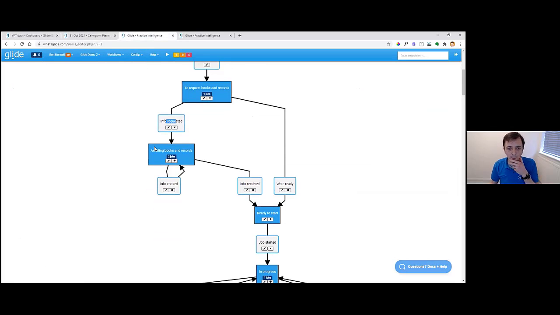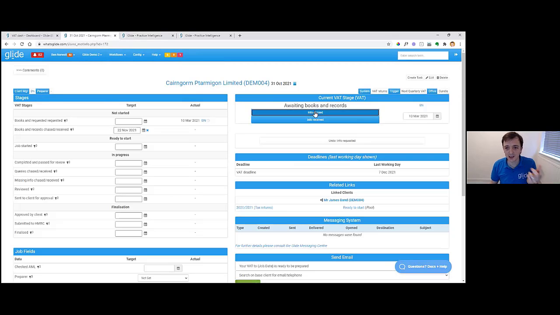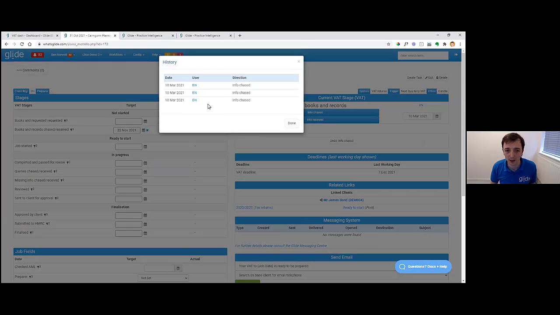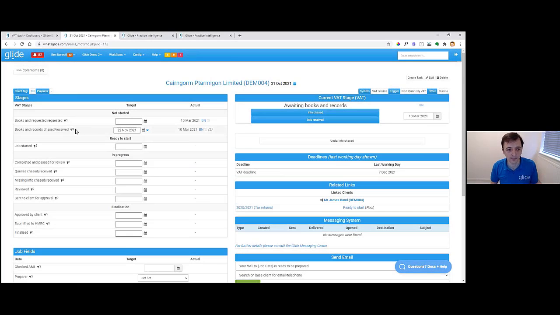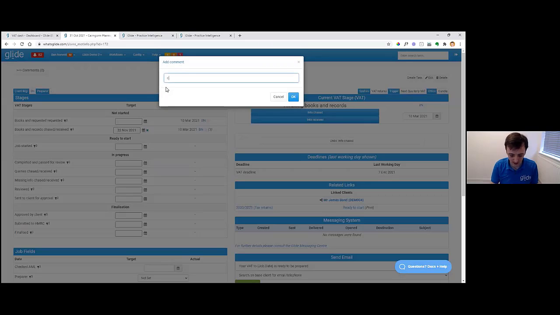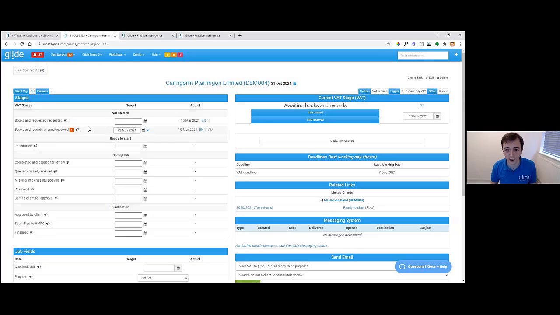Now, on my awaiting books and records, I've got 2 steps. I've got info chased that goes nowhere, and I've got info received that moves me on. So the chased one, I can click that as often as I like. 2 reasons why you might do that. First of all, you do get multiple actual dates and you can drill in to see what was happening and when. Of course, you can supplement that with comments, should you need to, either on the job card or more specifically on a stage.